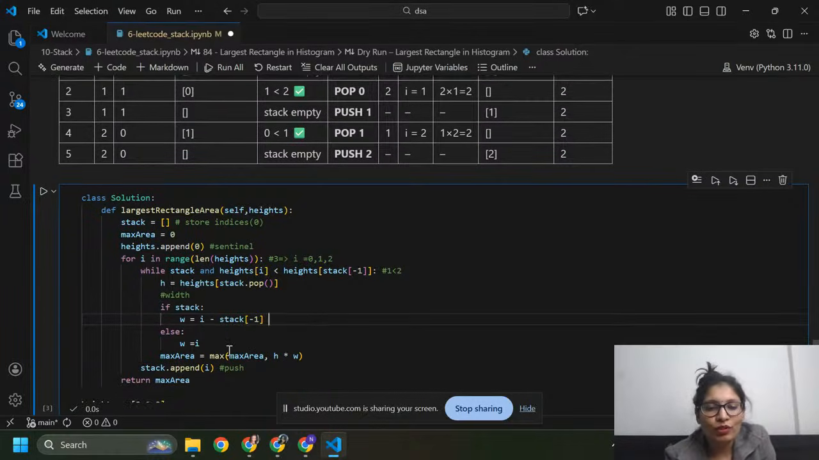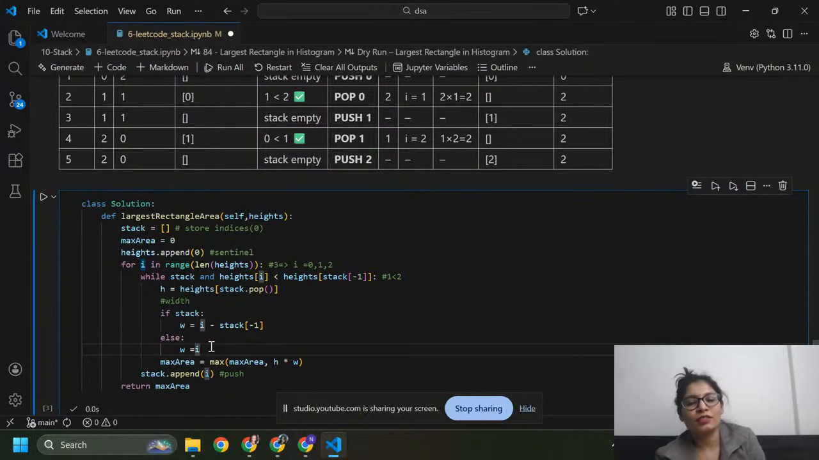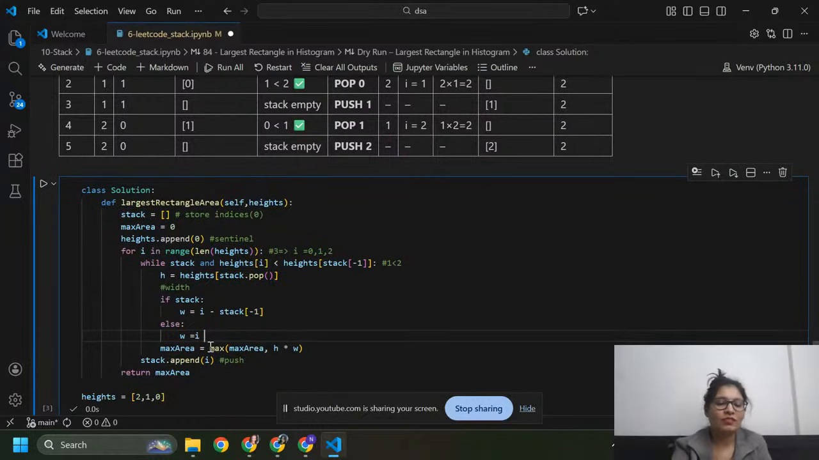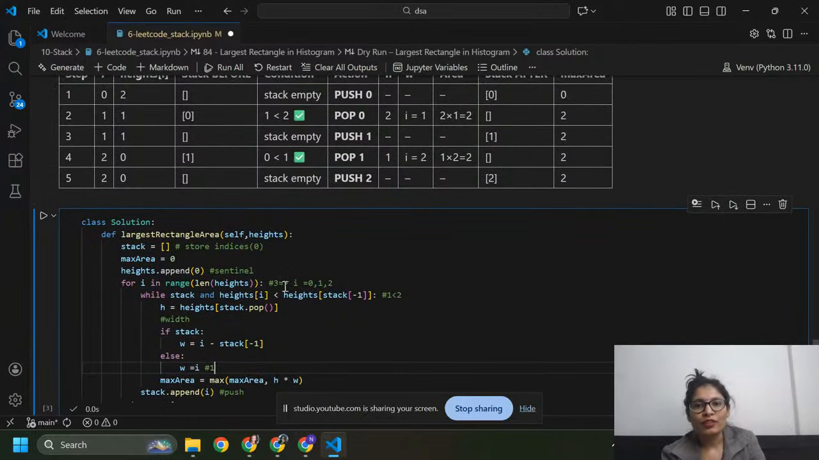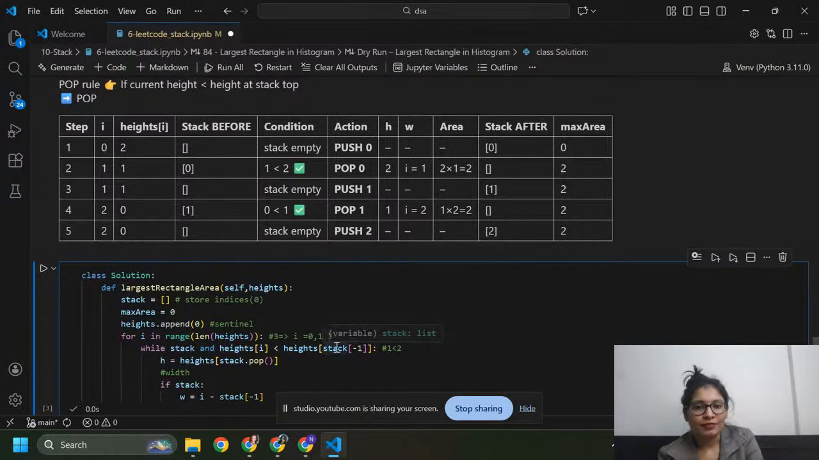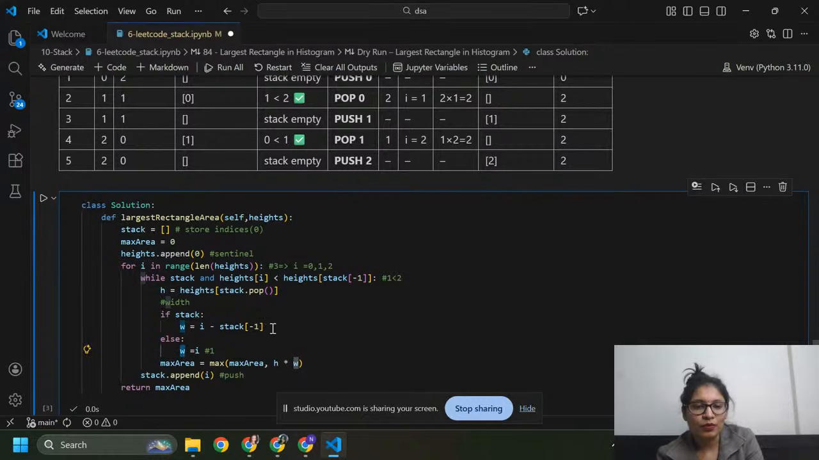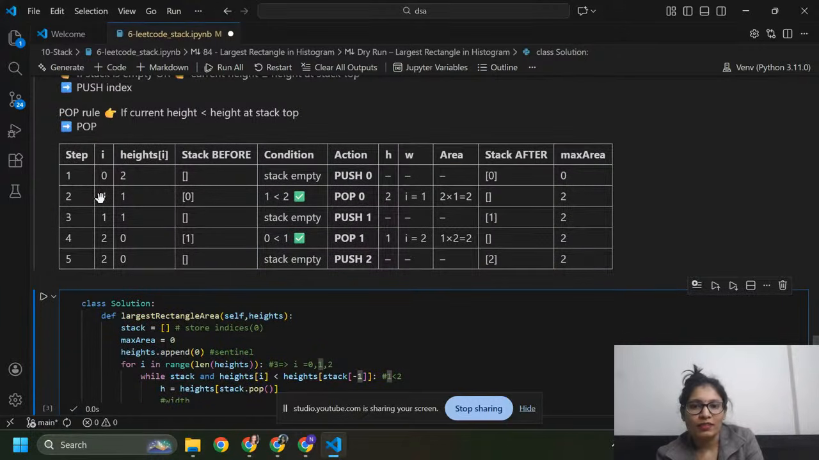I think w equals i. So what is our w? Width is equal to i, I mean I have 1. So guys, this condition will execute, because we don't have any element in the stack. Stack was 0 previously, and after removing 0 I have an empty stack. So here I need to follow this condition. So this will be false, and here w equals i, that is 1, because i equals 1.